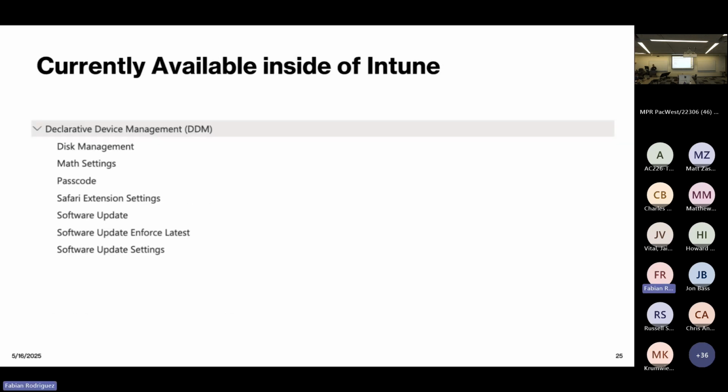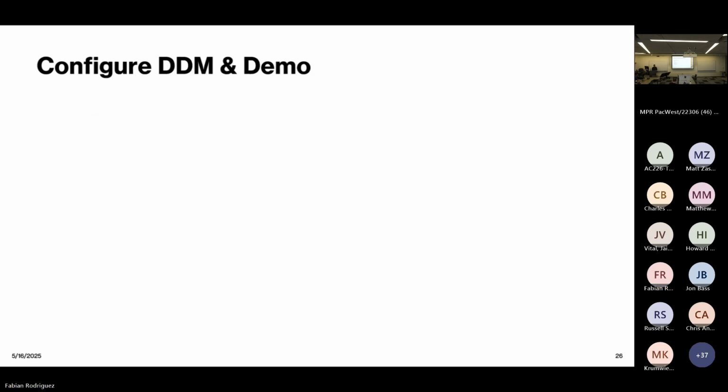So what is currently available inside of Intune? Here are the capabilities right now. We have disk management, app settings, passcode, and Safari extension settings. I believe they just tweaked this, it was broken for Safari extension settings, but I think it has now been corrected. And then we also have software update enforce latest, and software update settings.